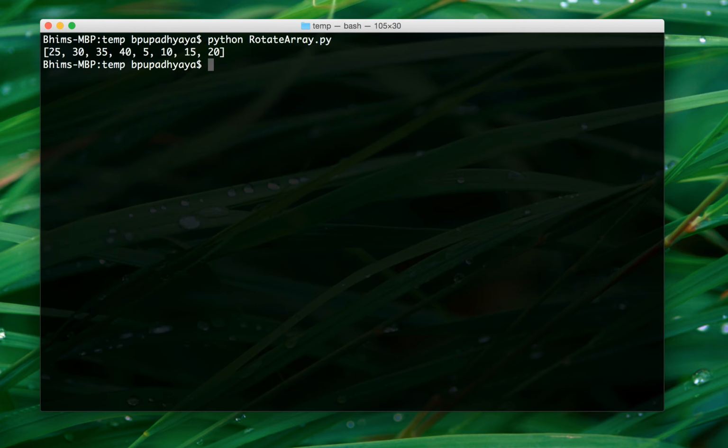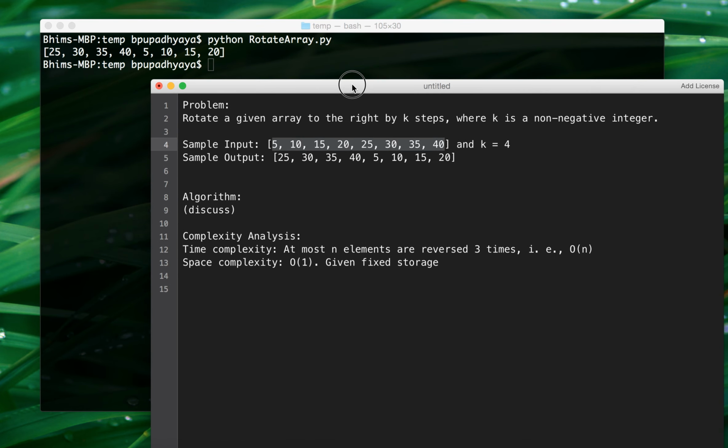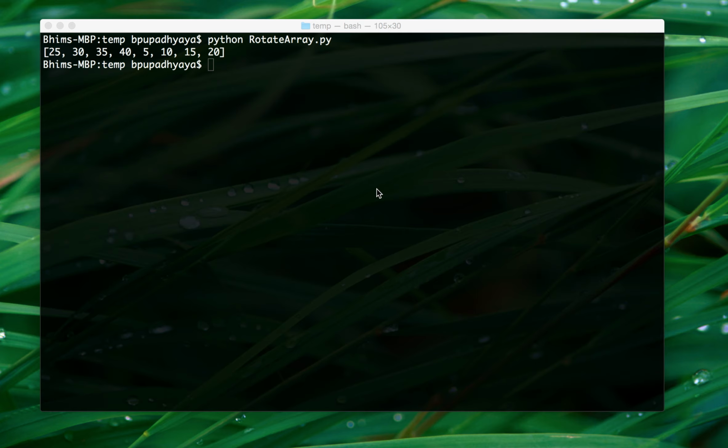Okay, let's run it, and let's compare with our expected result. 25, 30, 35, 45, 10, 15, 20. That's exactly what we need. And this completes our session for the Python implementation of array rotation. I will see you in the next video for the next problem.